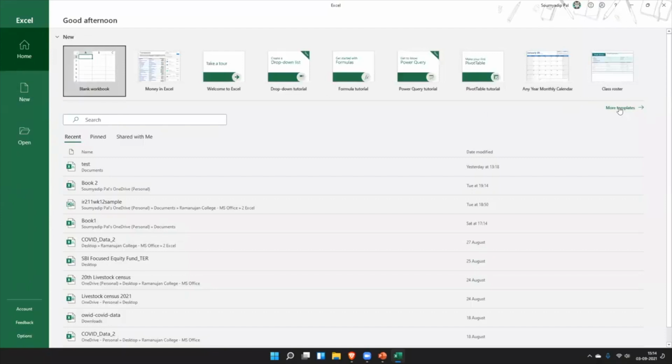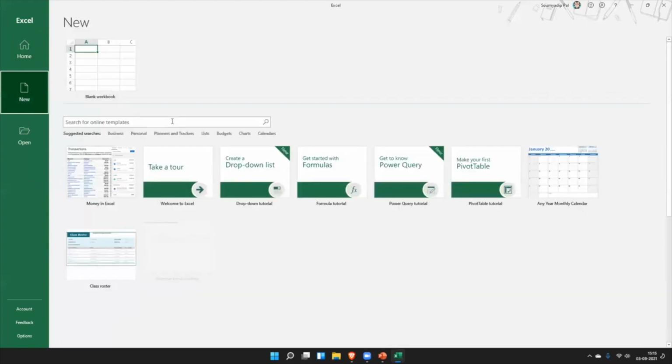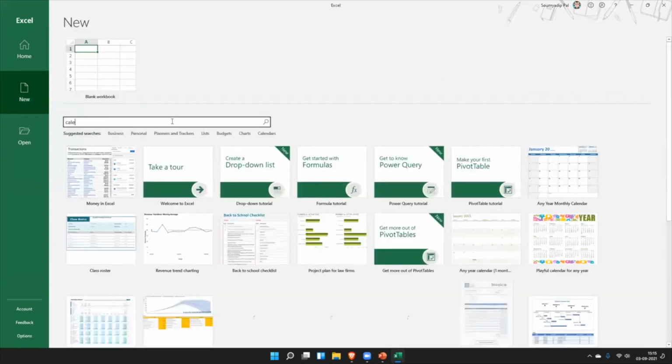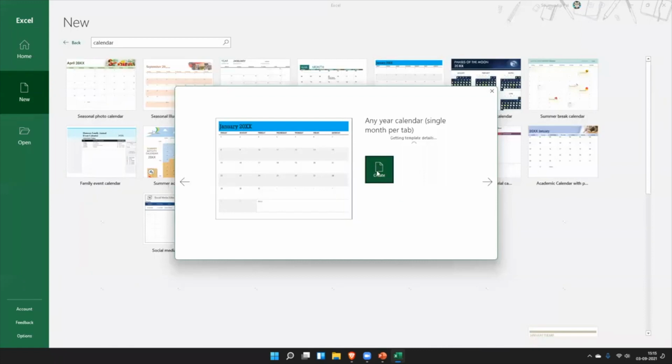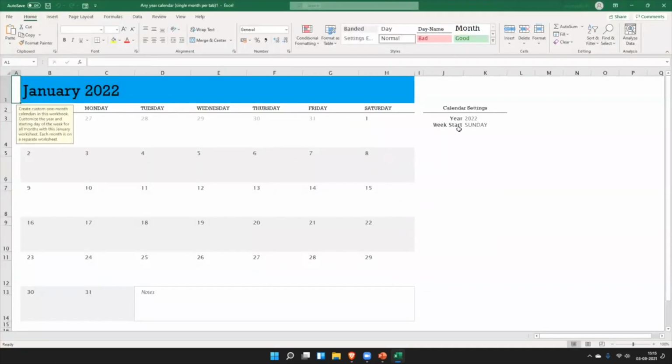And the other thing that you could do is you could come here and you will find many calendars. There's one, any year monthly calendar. So you can search here. There are a lot of calendar templates. Even if you don't have 365, you will find many calendar templates. May not be so many, but you will still find your calendar templates. So if you see, these are all calendar templates.